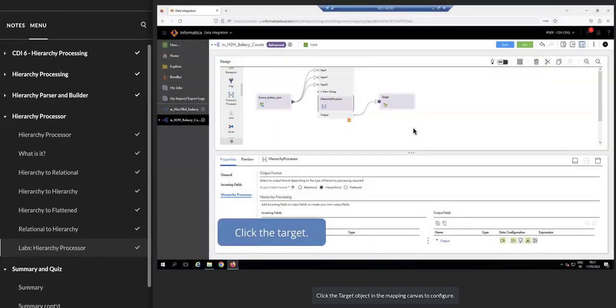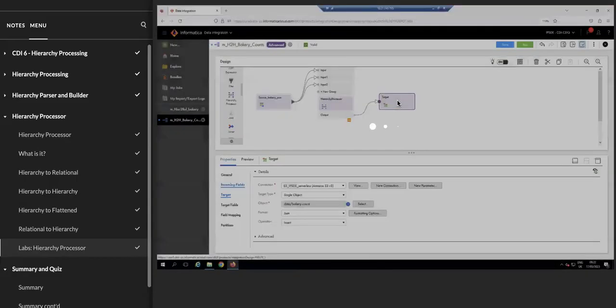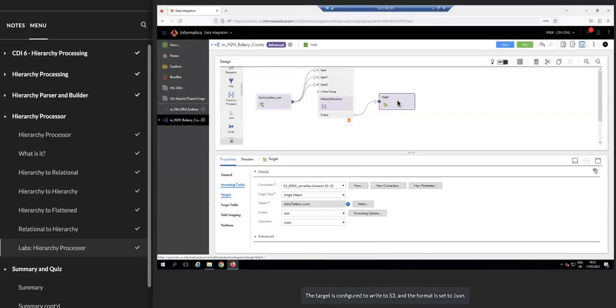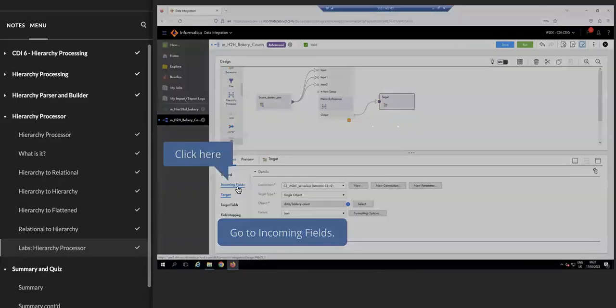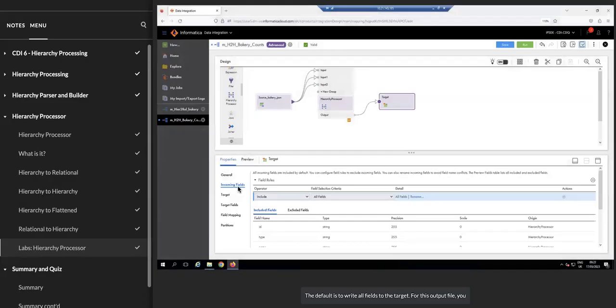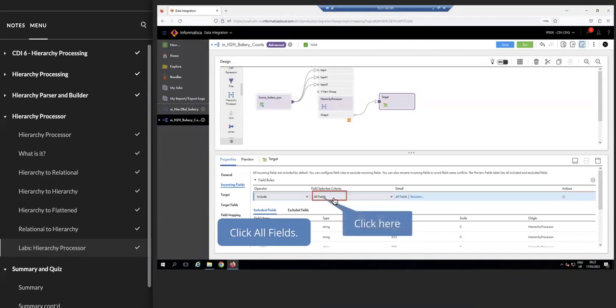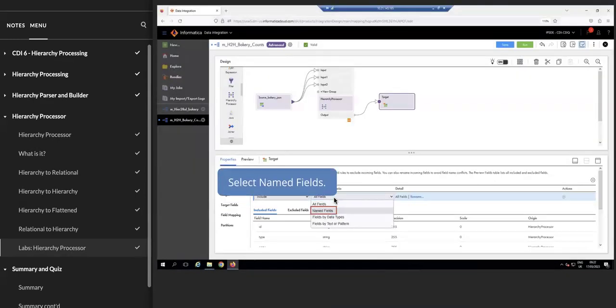Click the target object in the mapping canvas to configure. The target is configured to write to S3, and the format is set to JSON. Click the Incoming Fields tab to configure the fields you want to write to the output. The default is to write all fields to the target. For this output file, you only want to write the item fields and the counts. Click on all fields in the Field Selection Criteria column. Select Named Fields.